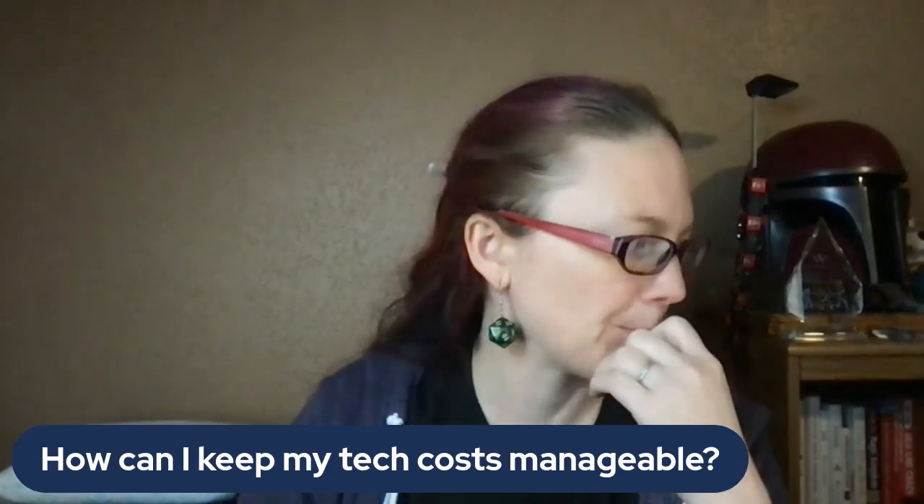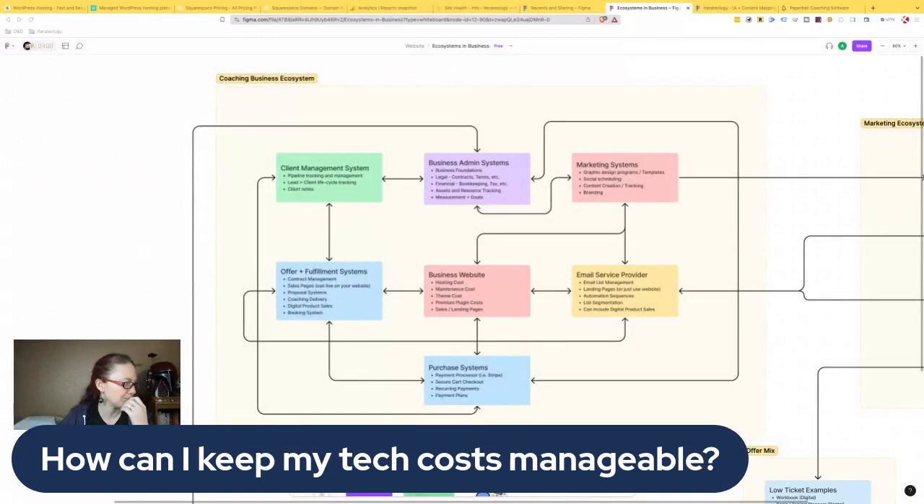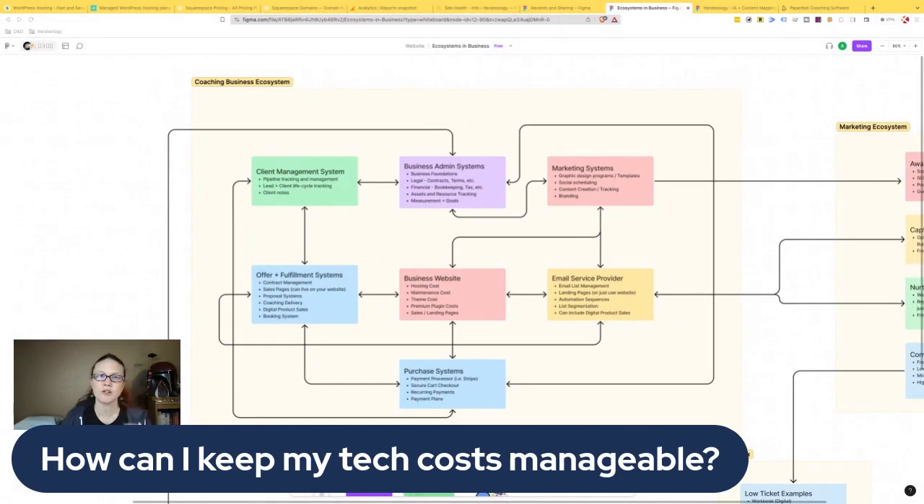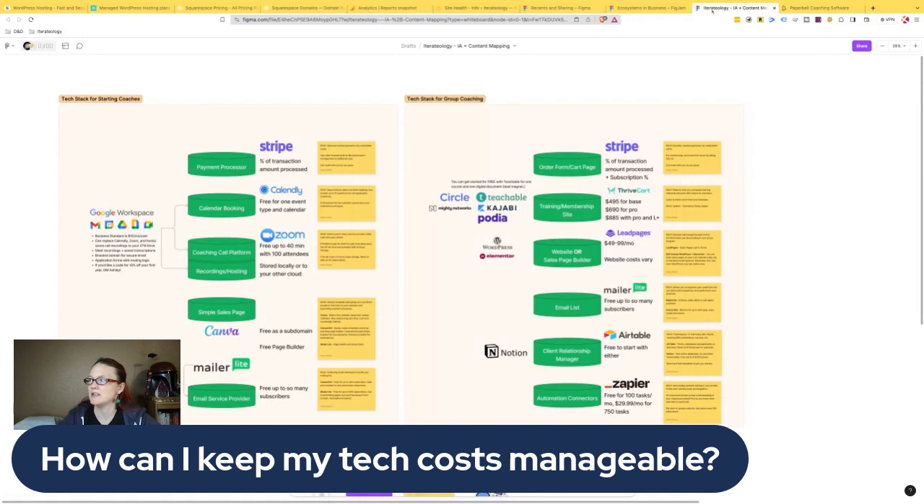So the way I kind of approach this is think of your coaching business like an ecosystem. And there are all these different components that are in there. Your website is just one component. Taking the website completely out of the equation for a second, you need, and I'm going to flip over to this other one, this is something I did a while back, and let's focus on this.